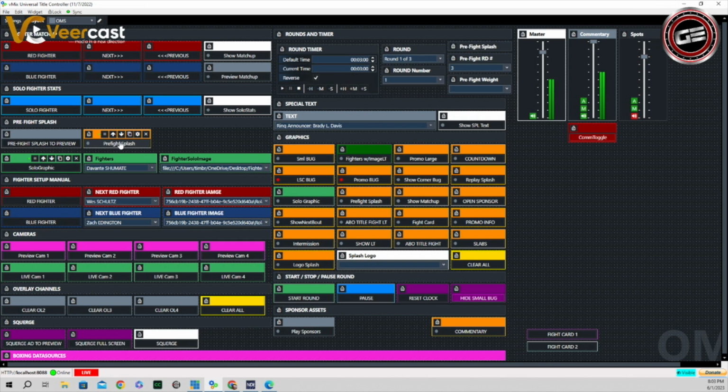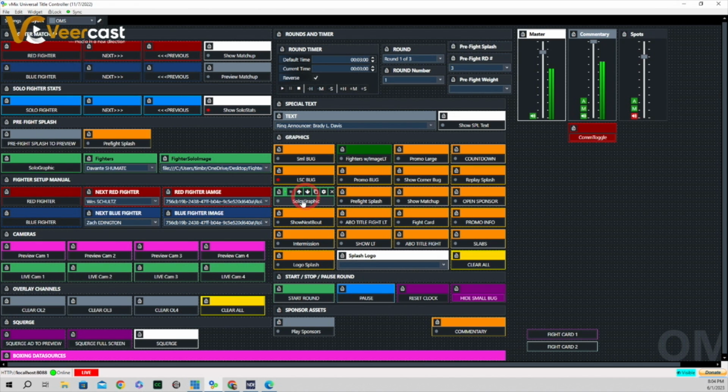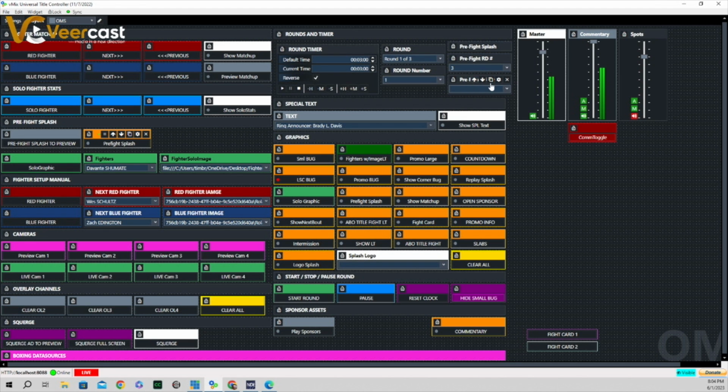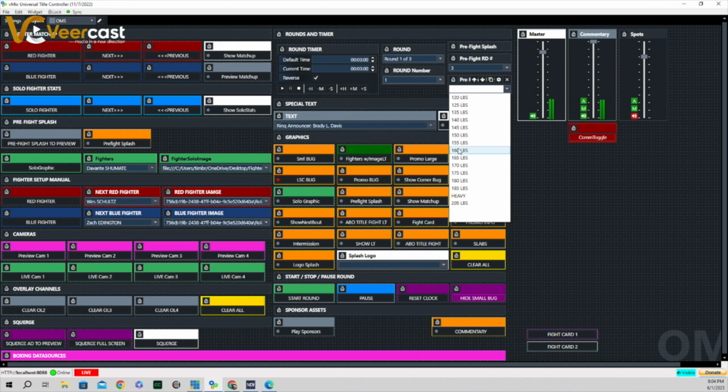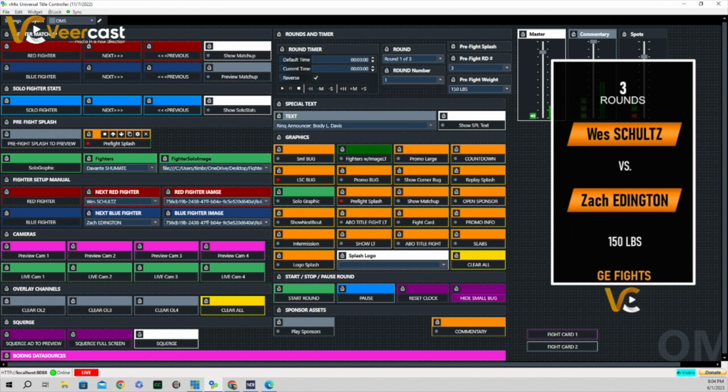I have a solo graphic right there that brings in the fighter solo graphic. I have a pre-fight graphic that comes in. It has the fighters' names, and it has how many rounds. And I'll go ahead and click that off. And then over here I have another drop-down menu that gives me the weight class. So say I'll click on 150 pounds, and then I'll bring that pre-fight splash in again. And you can see now it indicates 150 pounds.